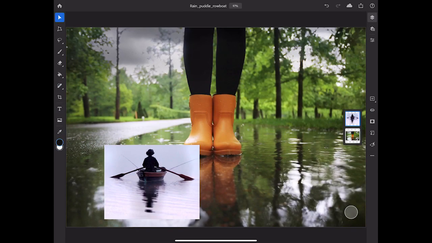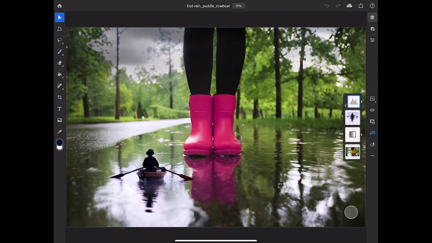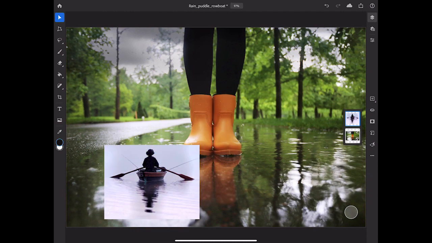In this tutorial, you'll learn how to work with adjustment layers in a composite in Photoshop on your iPad. In this example, I'm going to start with this layered file, and I'm going to turn it into this composite with just a couple of adjustment layers. Let's start by seeing how to create an adjustment layer with a mask in Photoshop on the iPad.